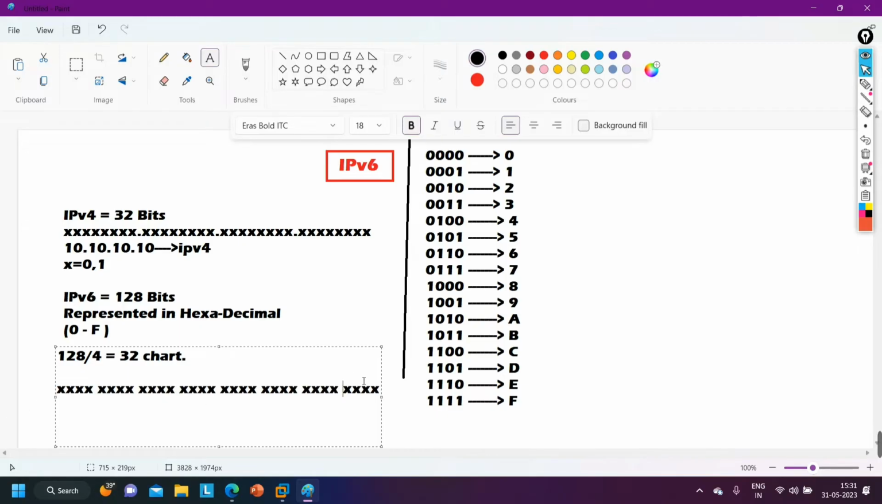So this is my IPv6 address, and all these x are nothing but hexadecimal characters. X can be 0 to F. X can be 0 to F. Done.